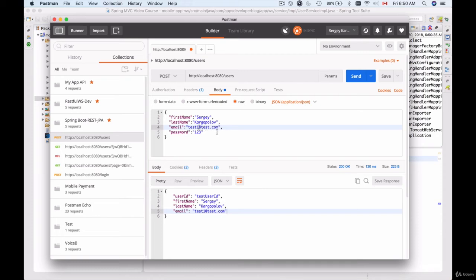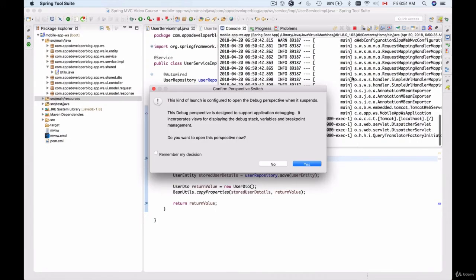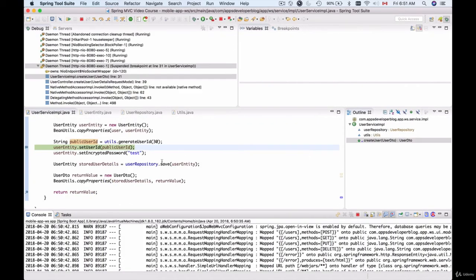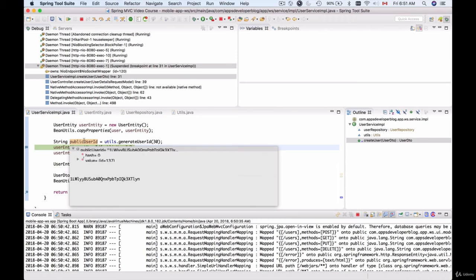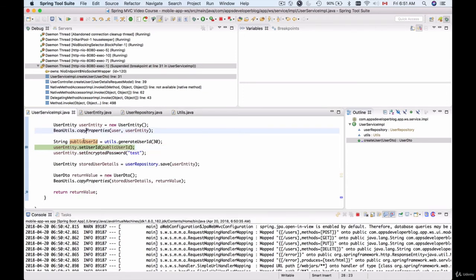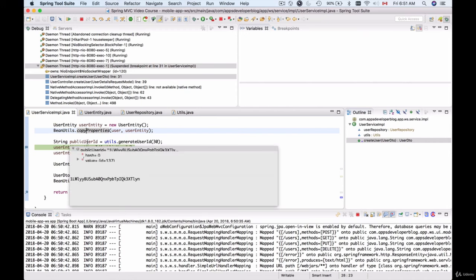I will update the email address to a different, unique one, so that we do not have a duplicate record in our database. Let's say test4. And I will send this HTTP request. And we have a debugger breakpoint triggered. If I move the mouse over the public user ID, I'll get the value of my generated user ID.